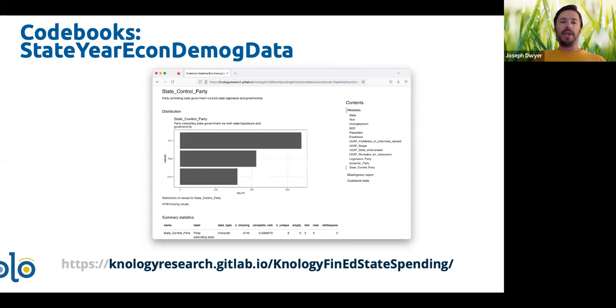Now, secondly, you've got the code books. So here, partly because I couldn't help it, we had elections yesterday across the nation. One of the variables in that economic and demographic data is about state control of the party in various years. And so what you'd be able to see are, okay, state control and party, a little bit of detail here, what the distribution is. Split is the most common response at the top.